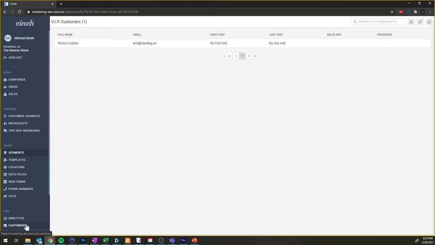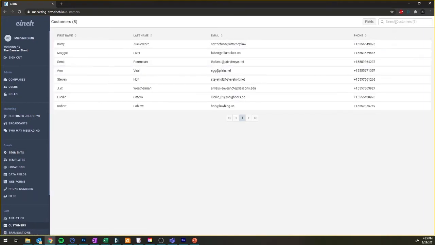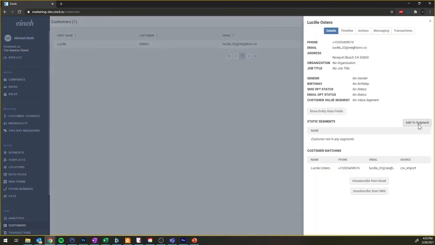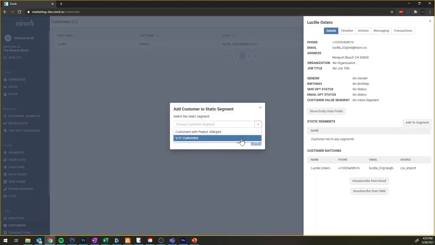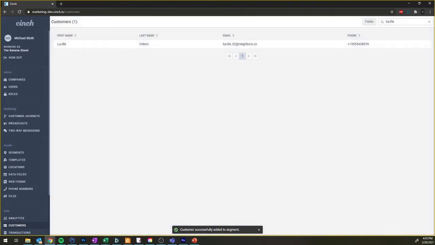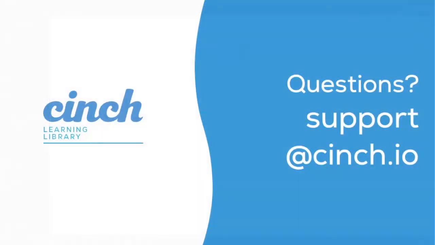To put her back into that segment, I can come here, search for Lucille, open her up, add to segment, VIP customers. Now she's back in the segment. This is how you manually add and remove customers from a static segment in Cinch.